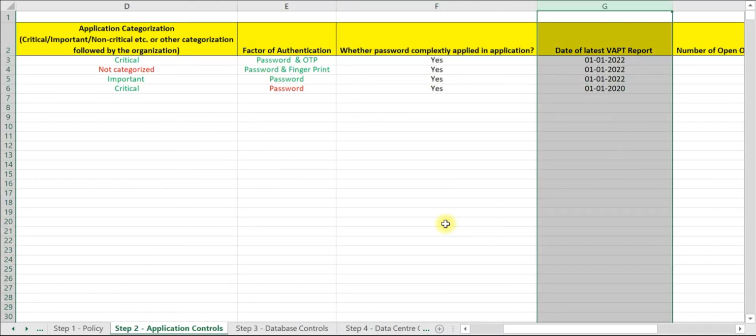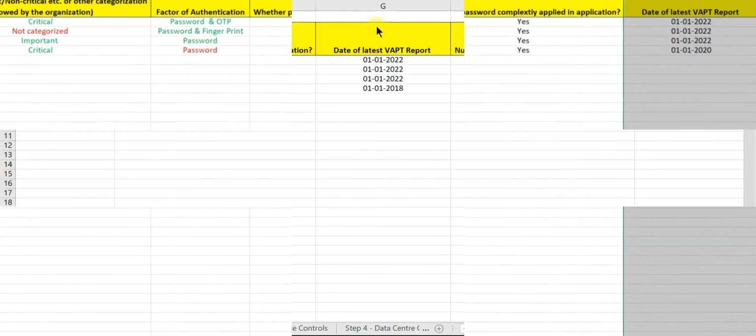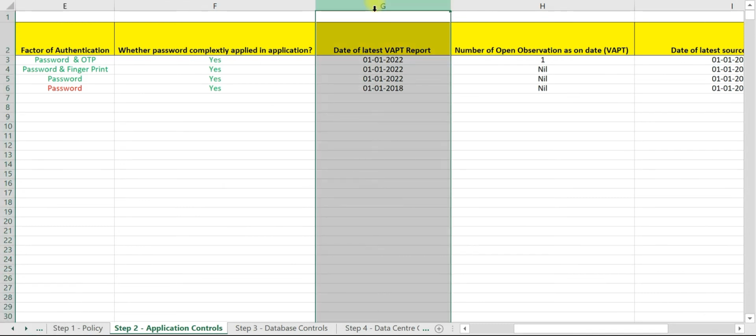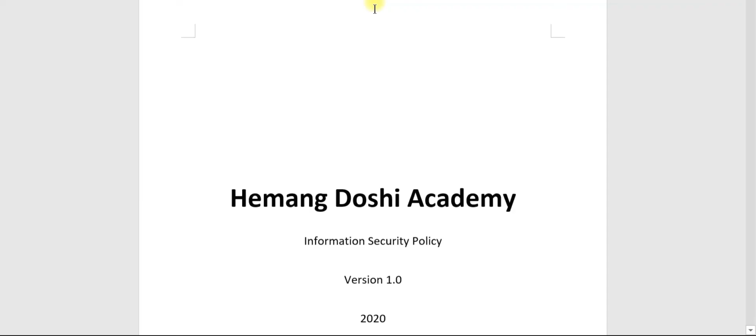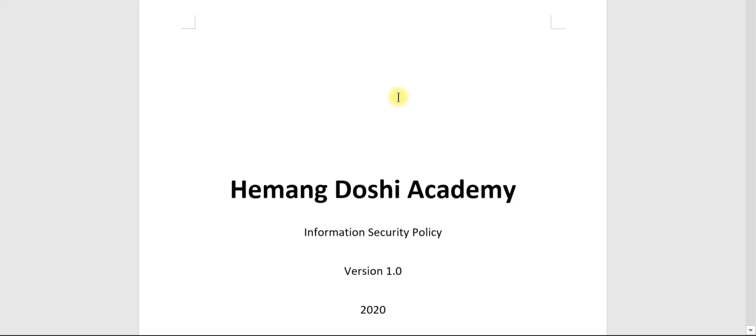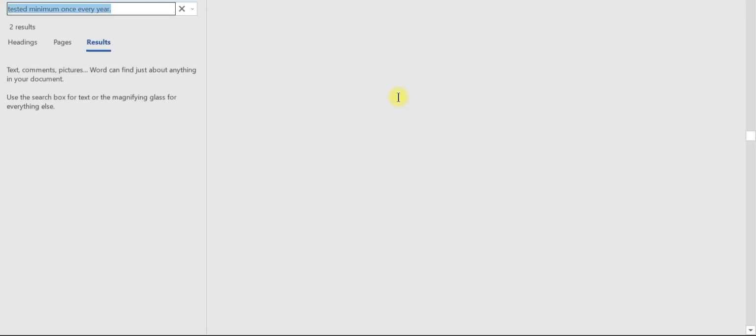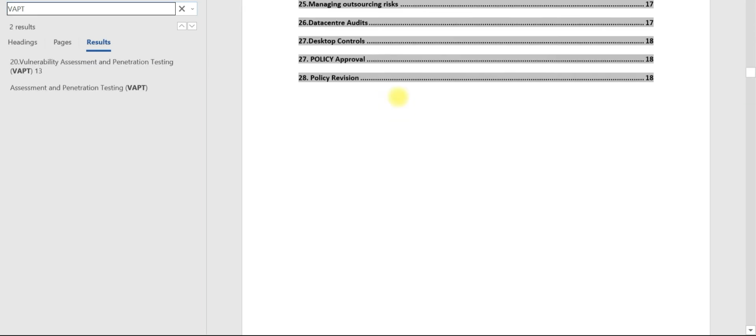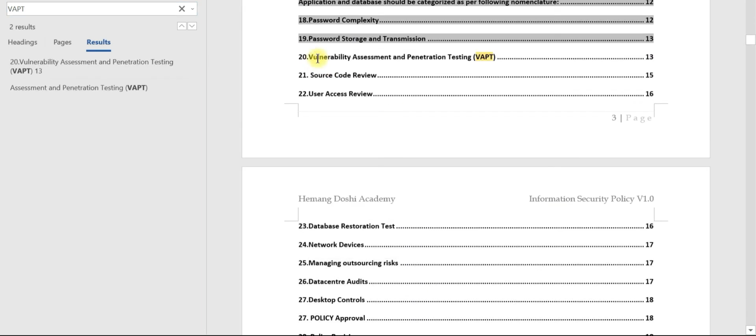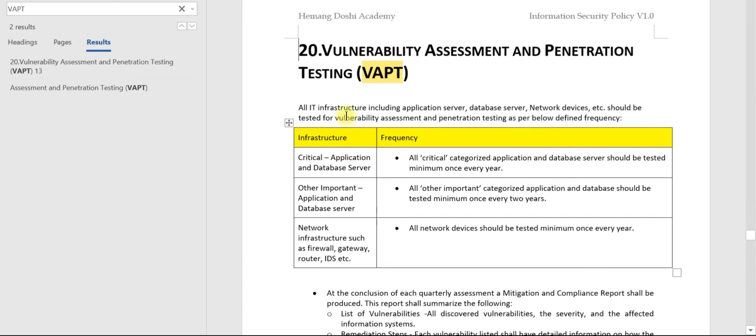Okay, now let us discuss the next point, that is VAPT report. VAPT stands for Vulnerability Assessment and Penetration Testing. Let us first check what is the requirement of information security policy. Let us open information security policy of the organization. So this is the information security policy, and our area of interest is VAPT. Okay, so this is the clause with respect to VAPT.